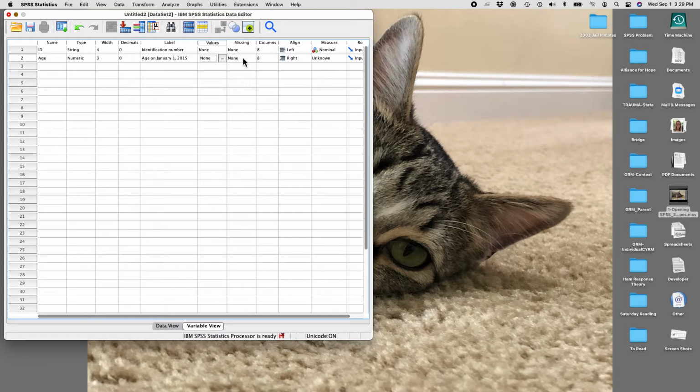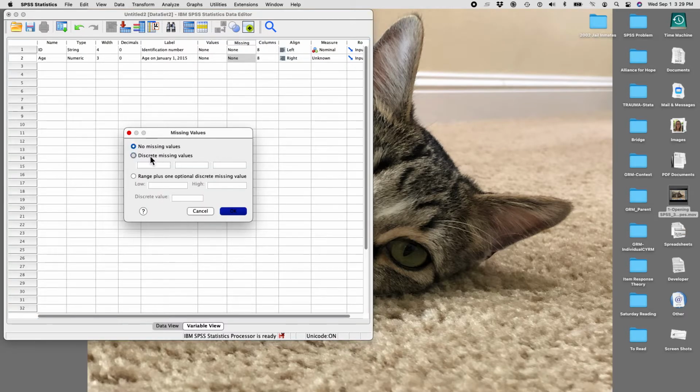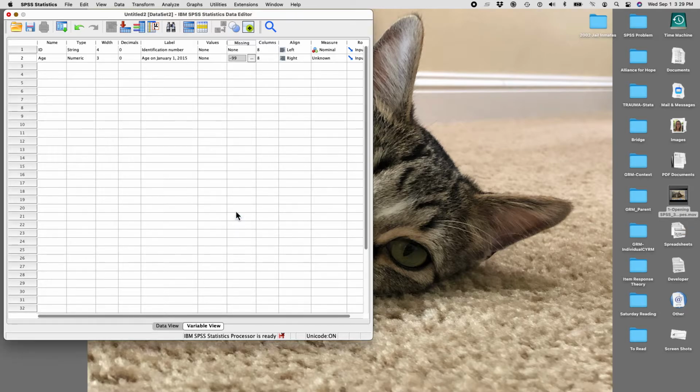For missings, we want a missing code of 99. So we're going to assign what's called a discrete missing value of negative 99. So we're going to type that in there. So if we ever have, as we're entering our data, if it's missing, we're going to type in negative 99 rather than just leaving it blank.